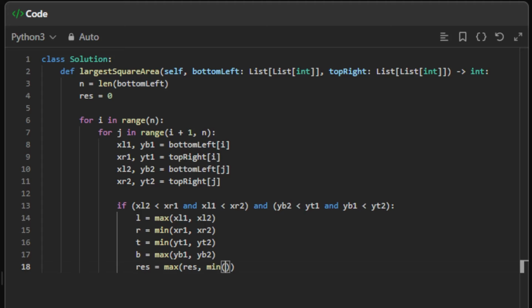And every time, result will be the maximum between what we have in the result and the minimum side, which is given by the difference of these coordinates. We take right minus left for one side and top minus bottom for the other one, square. That's how we get the area of a square. We do side times side. And finally, we can return result.